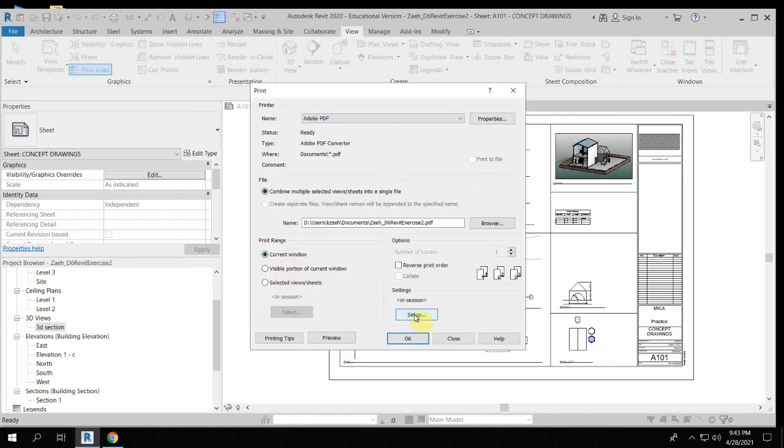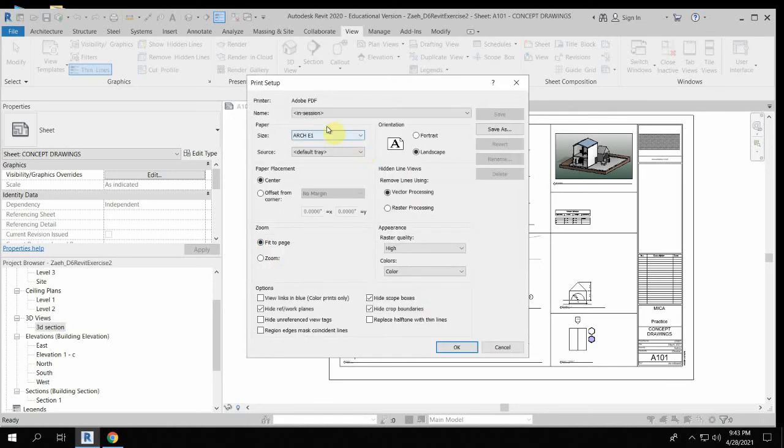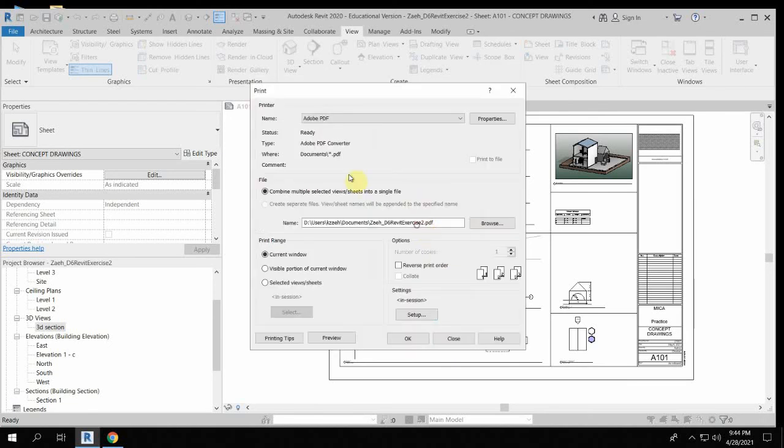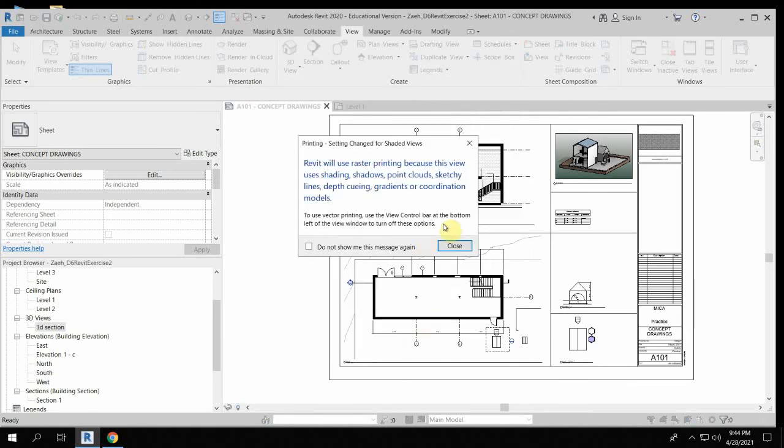Current window is good. Let's make sure our setup is all good. So ARC E1, landscape, vector processing. It's probably going to make us do raster processing because of this gradient, but we'll leave it on vector processing for now. We're going to do zoom to 100% of size. We're going to center it. Raster quality high, color is good, hide reference view tags, and hit OK. And I'm not going to save the settings. Yeah, it's going to do raster printing. That's fine.